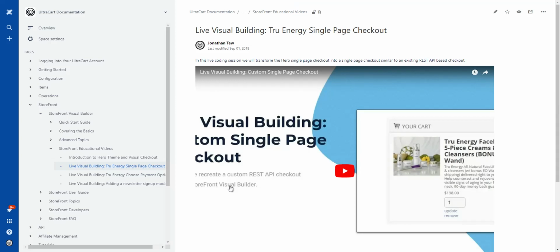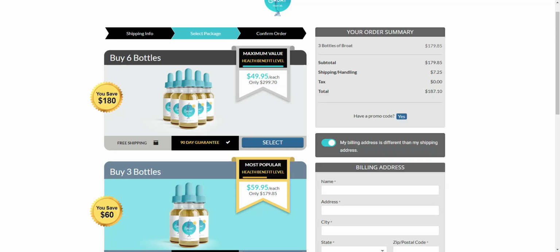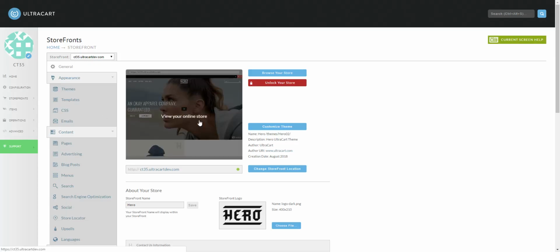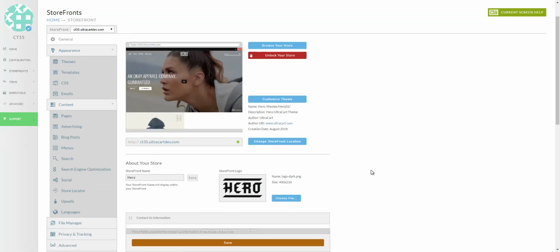We're going to get started by first going to the TrueEnergy single page checkout and downloading that file, the CJSON file. I've already gone ahead and done that. Here I have a storefront, and it's basically got a stock hero theme, and we're going to begin customizing this.